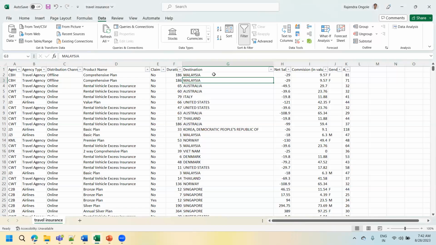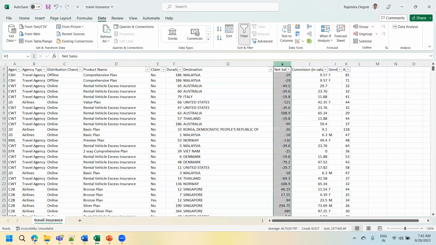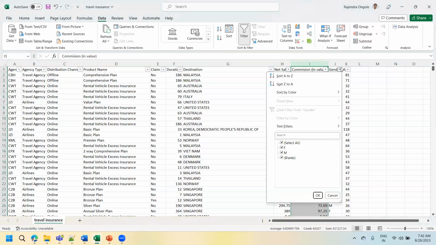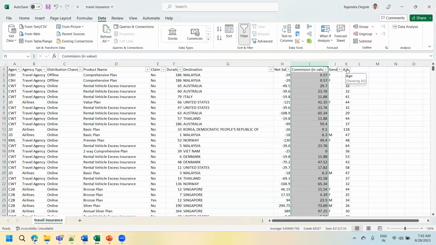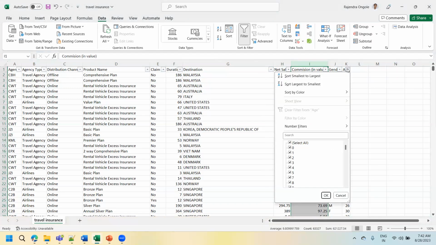Okay. And if you're observing the net sales of each and every ticket and what is the commission for that, in a value, they are trying to provide metric information. And the gender type, male or female, or maybe blank information has been defined here. And the age of the person who is traveling from one end to the other end, the last category has been defined here. Okay, very simple data set, travel insurance related. So these are the fields that we have in this data set.